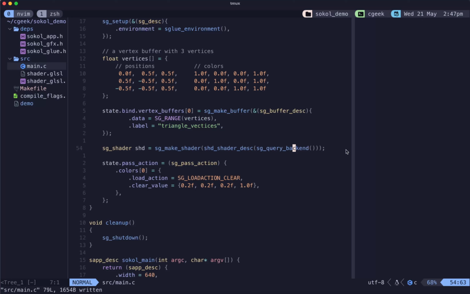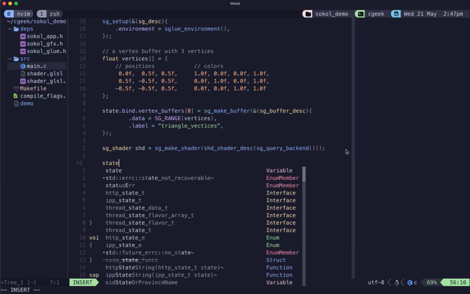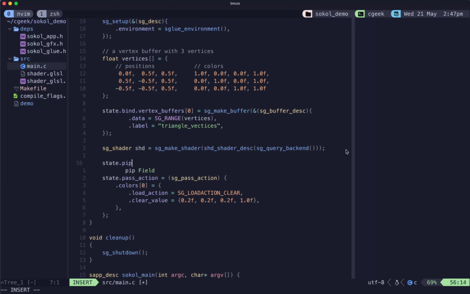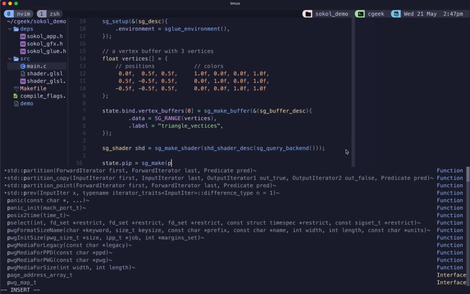Okay, now we've got the shader. We actually need to set up our pipeline. So we will also do that. So we'll set our pipeline. Now we have a state variable that we were going to set the pipeline. So we're going to go sg make, and we'll make a pipeline.